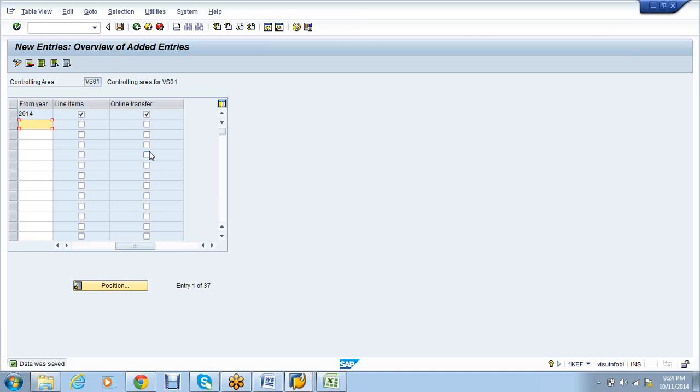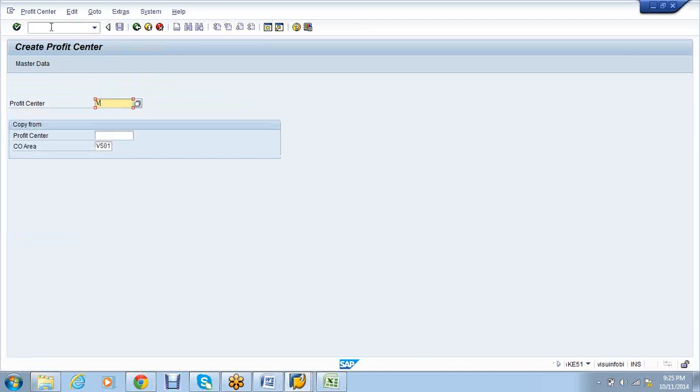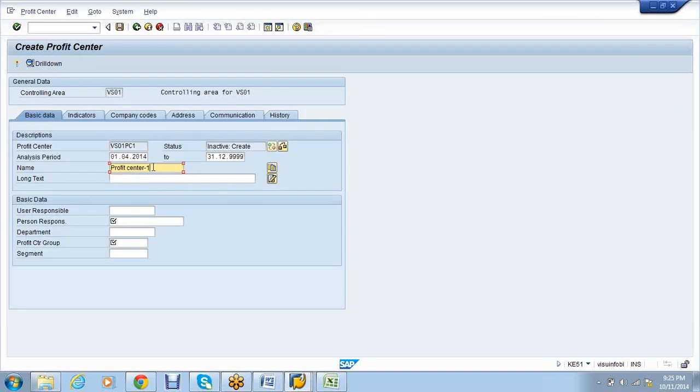We have another two important configurations, but for that we require cost center and profit centers. Now I'll create, let's say, profit centers. Let's give VS01, VC1. This identification, remember, I'm taking as an example. We can give any identifications. Profit center, person responsible. Profit center, that is your default.